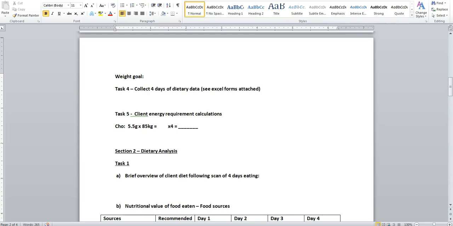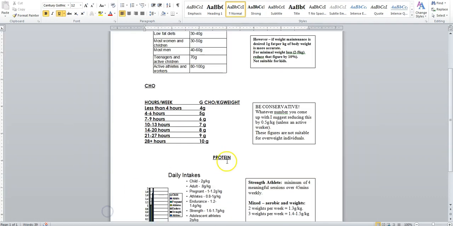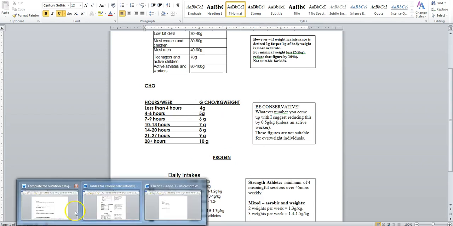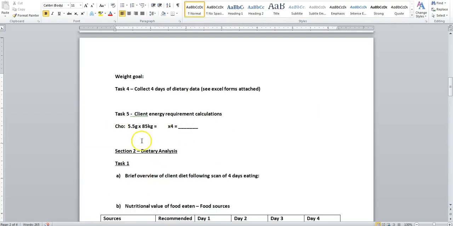and that will give you a calorie amount for carbohydrates. You go and do, using the same tables, the way that we practice in class, work out protein and fat requirements for that person as well. Put them in. You'll end up with a total calorie number after you've done your protein and fat.